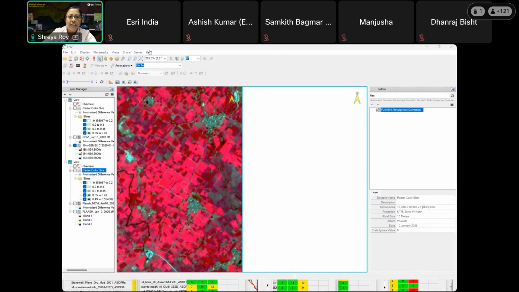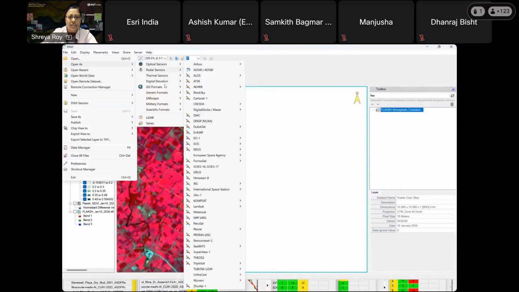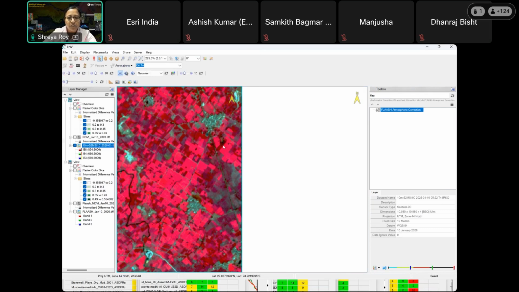So before showing the demo, this is the environment of ENVI. Let me showcase to you. There is a rich number of optical sensors and radar sensors that ENVI supports. Even if your sensor is not listed here, you can also ingest your data in a generic format or scientific format. But the difference is that if you are ingesting your data in a non-native format, your metadata information may not be populated. Then you can edit your metadata and add that information. So let's go to the atmospheric correction module.